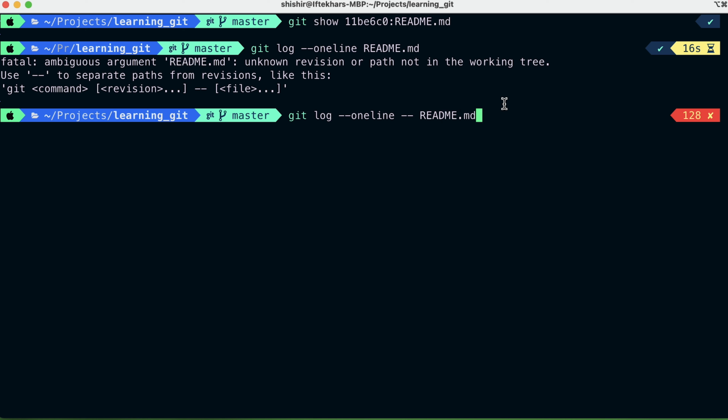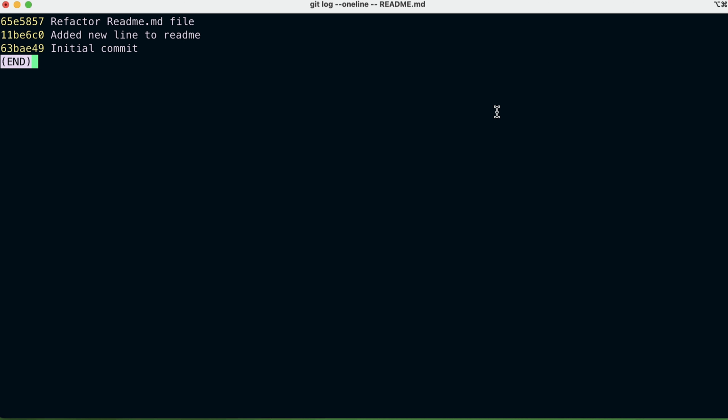And here is one important thing you need to understand. When providing the option, we need to provide only 2 dashes. There is no space between the dashes and the option name. On the other hand, there is a space between the 2 dashes and the file name. Here is the list of commits that touch the readme file. Let's get out of it using the Q key.